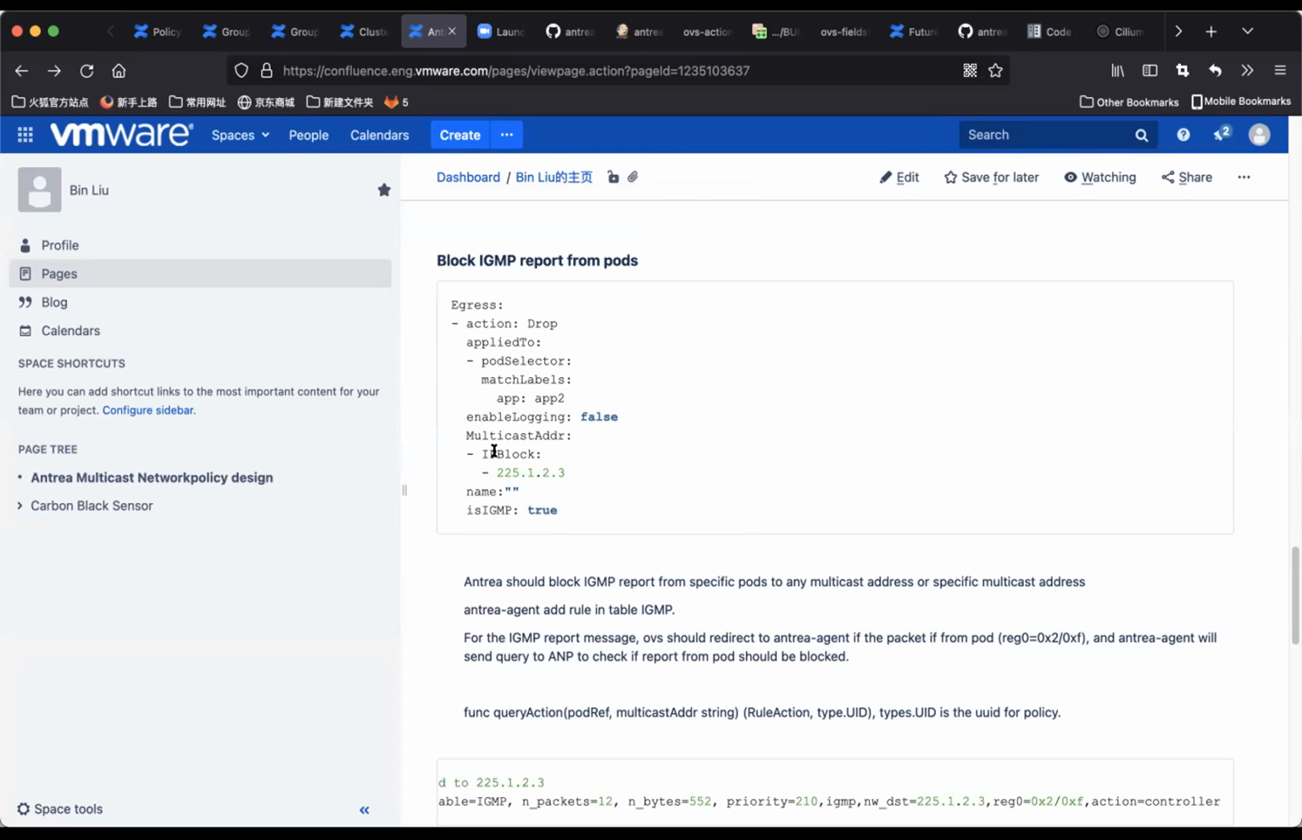So if we try our best to reuse the existing fields, I think if we can do that, we don't need to introduce a new multicast tab for the rule, right? Yang, how do you think? Yeah, that's what I think.